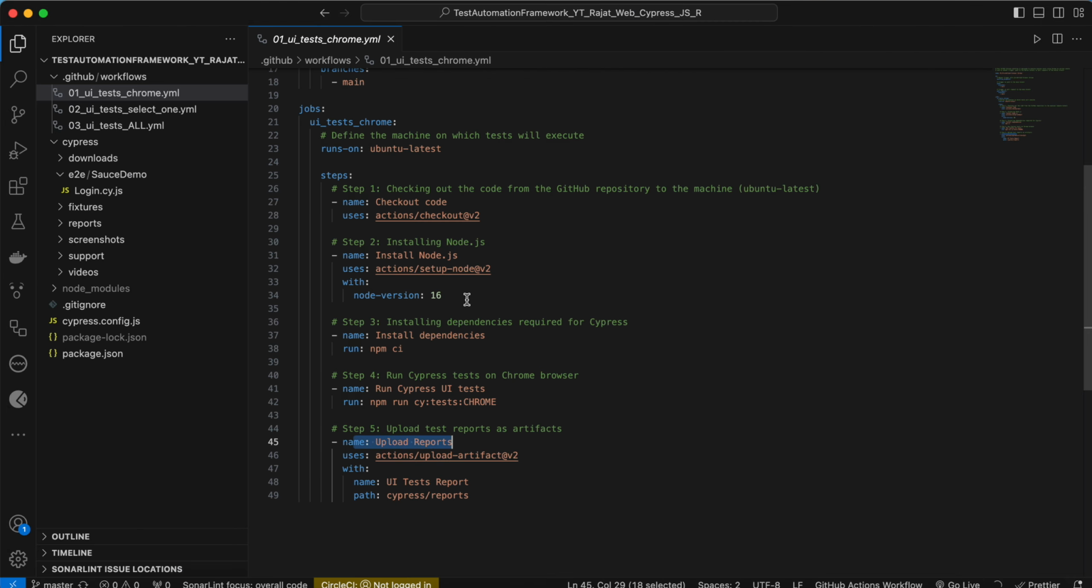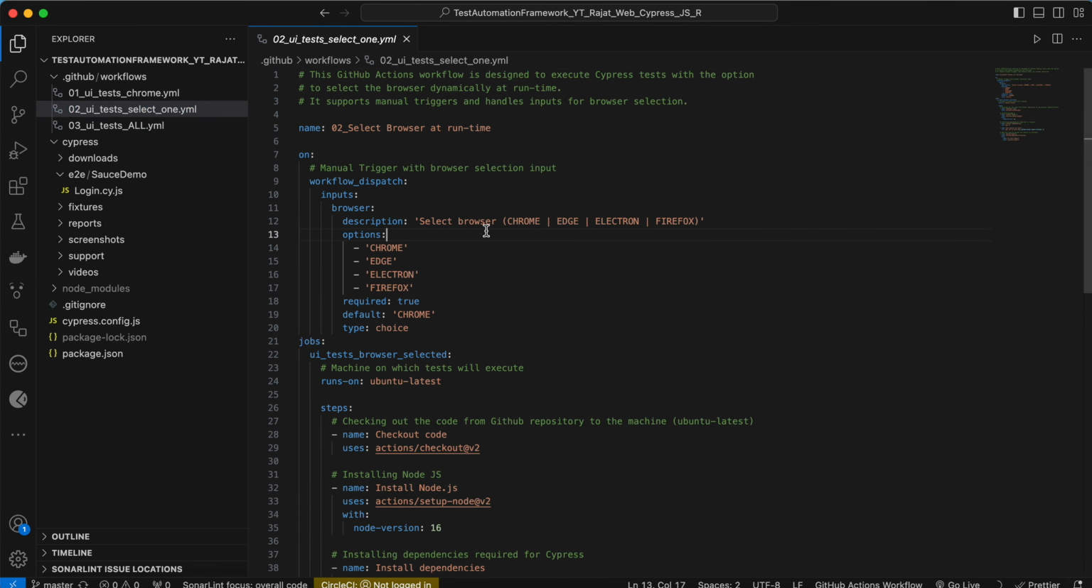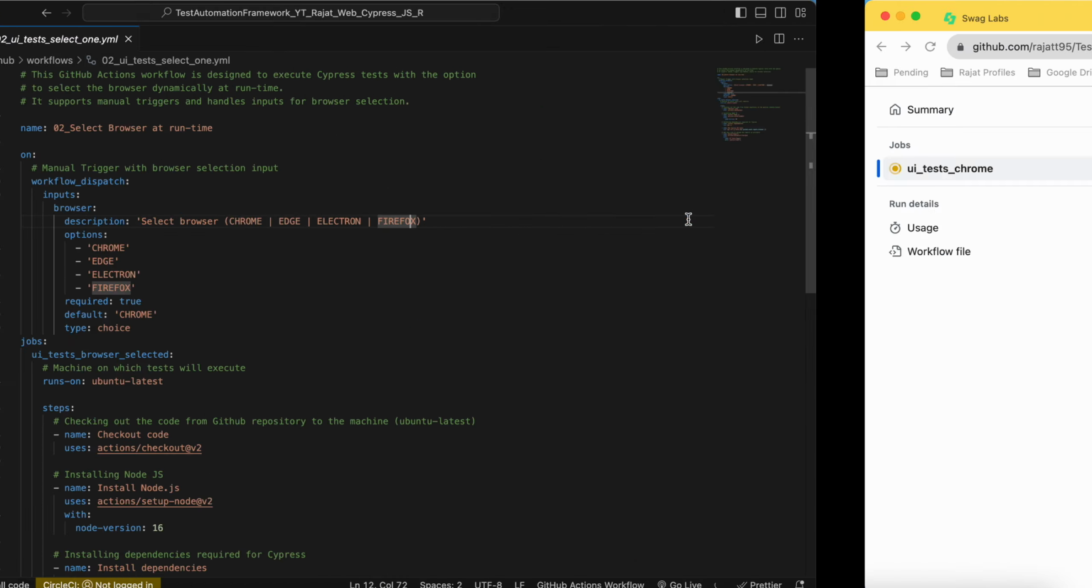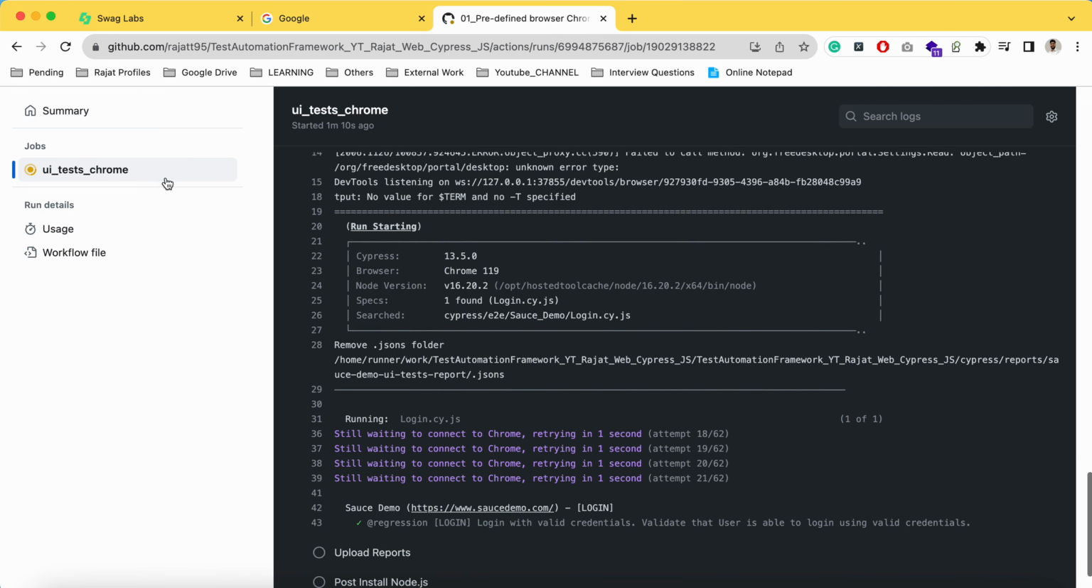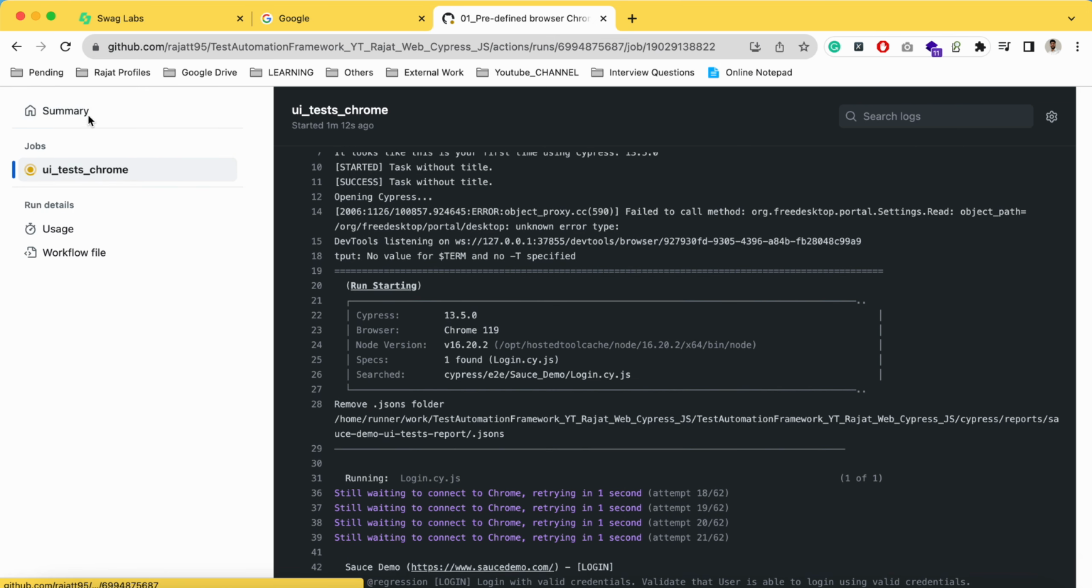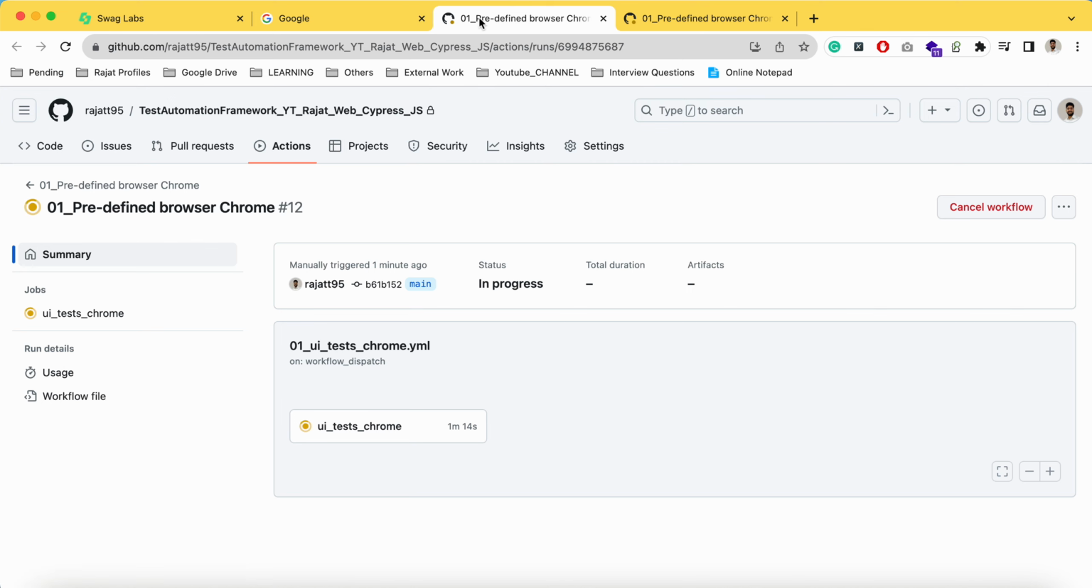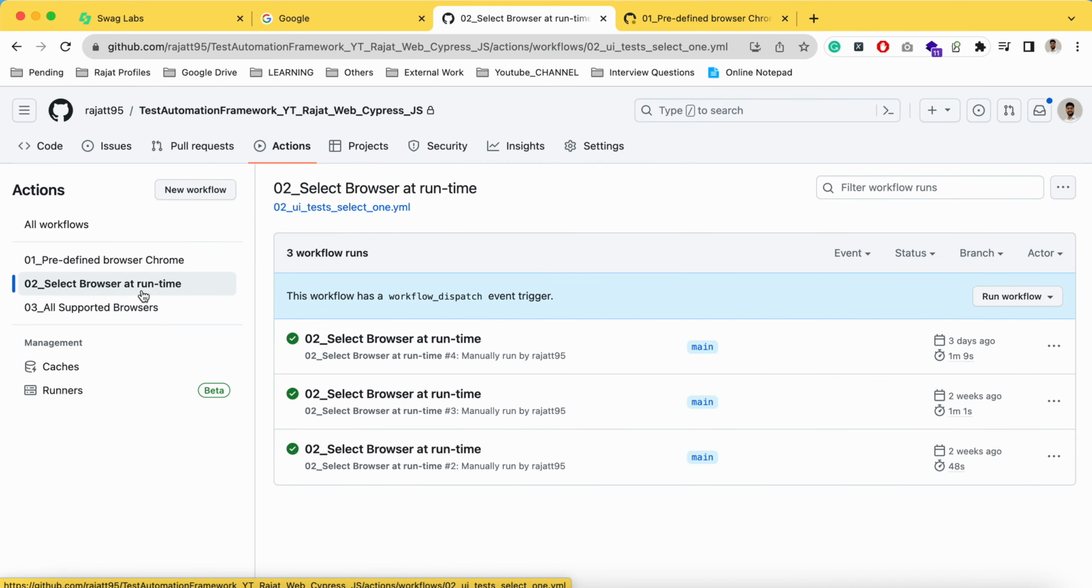Okay, let it complete. Let me show you the other one. So basically the other workflow which I have created is to select the browser at the runtime. For example, if you go inside the summary, go back and select browser at runtime.